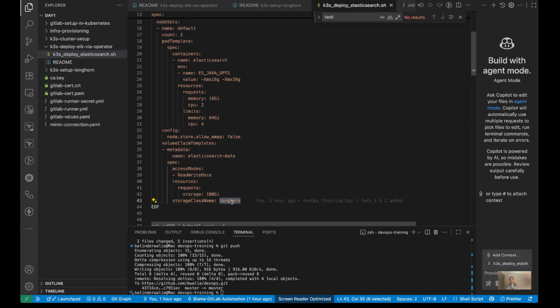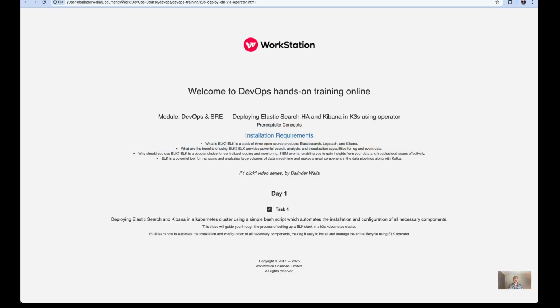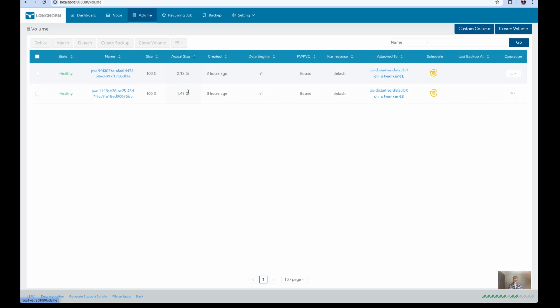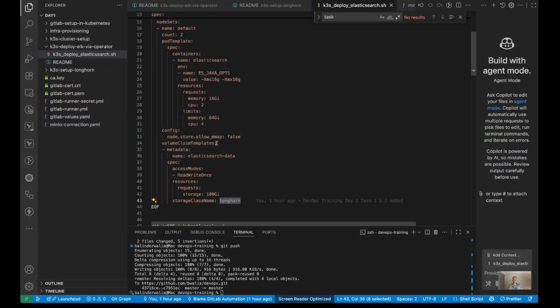In my case, we are using Longhorn, and if we go and check out, we have Longhorn, a highly available distributed block storage system for Kubernetes, and we have already got PVCs available for our Elasticsearch cluster.